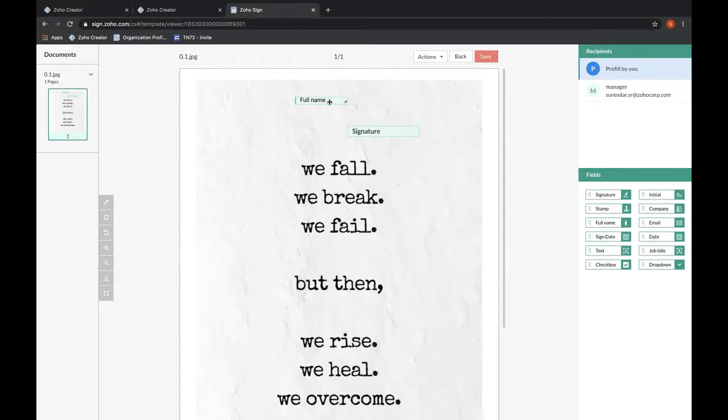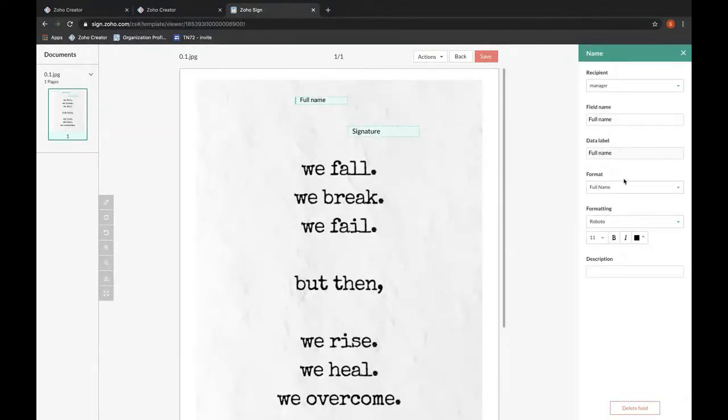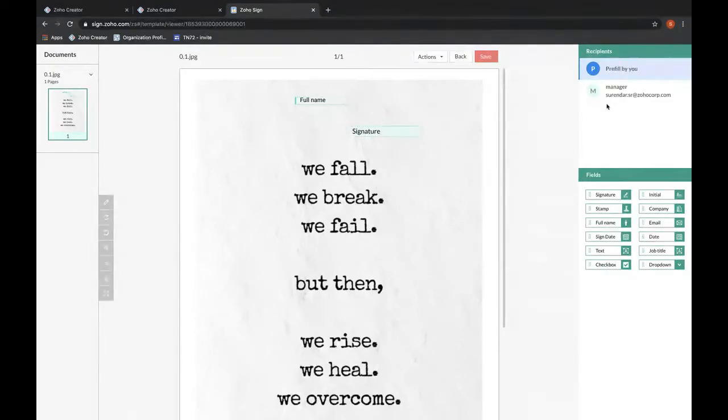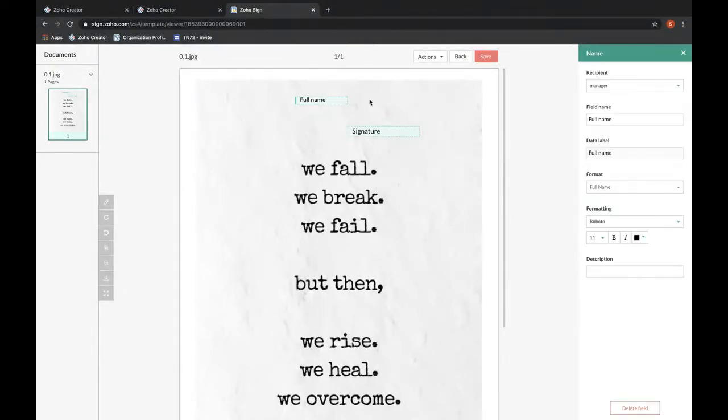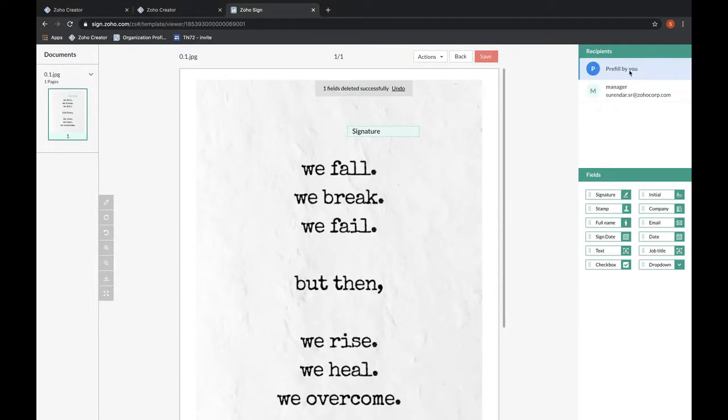Okay, I'll just delete this field and refill by you, and I'll add a full name. So if this field is going to be populated from a data source, and this is not going to be changed in the front end by the person who is signing, then we can put it as pre-filled by you. Okay, so that is it. Once we save this template, it will get saved.